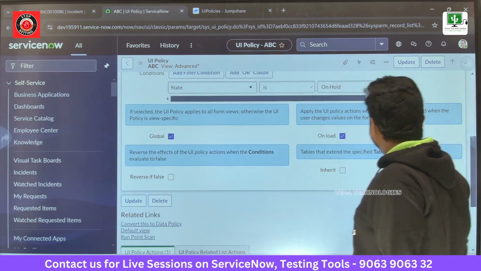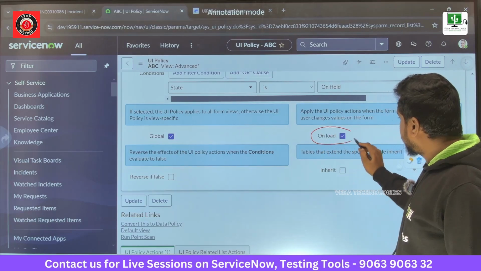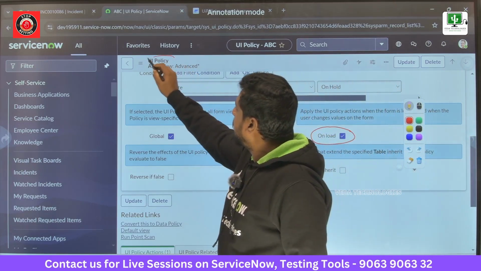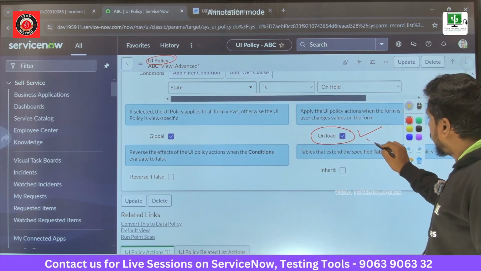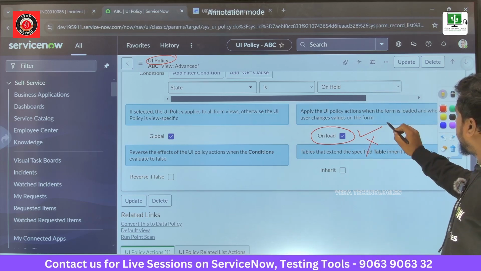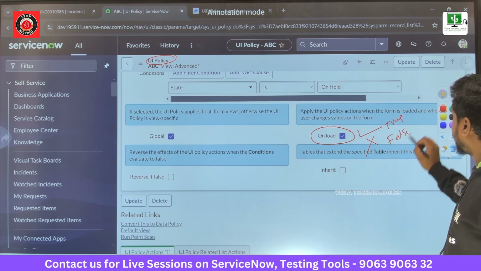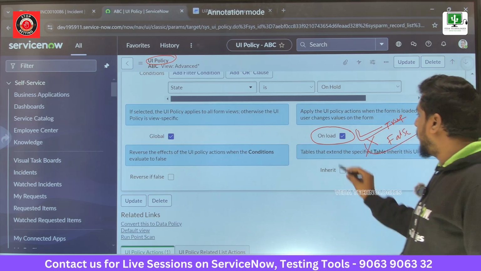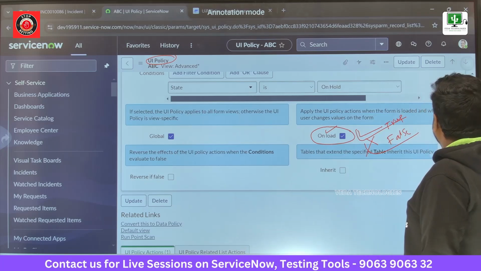Whenever I am writing UI policies, if I check this box, what happens? If I don't check it, what will happen? When it is checked, that is called a true statement, and if not, a false statement. When I am selecting it, what will happen, and when I am not selecting it, what will happen for the OnLoad option? You just observe here.